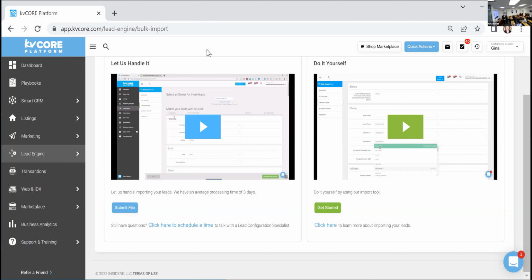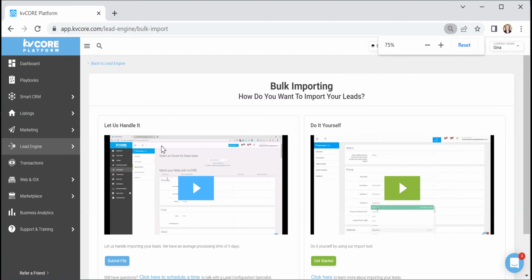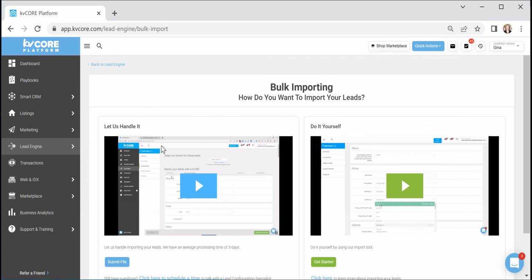Okay, so that's how you do it if you have a bunch of people, clients, and you have a whole list. That's how you do that. So, Gina, you had mentioned the format to use.